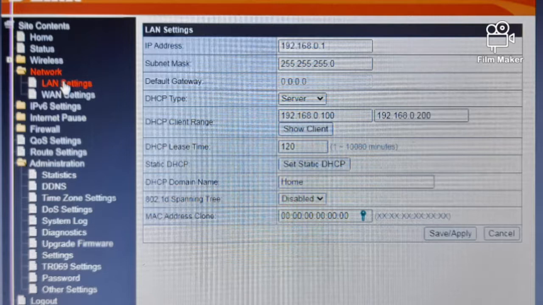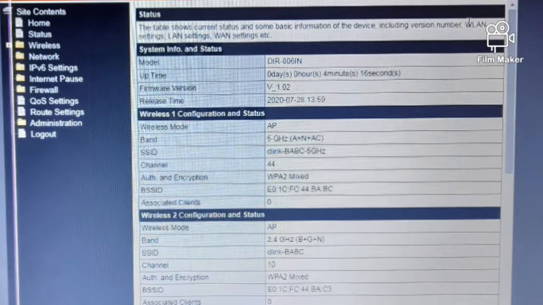Here you can see that this page is for LAN setting, local area network setting, and the next one is wireless network setting. In this way, you have to understand the language of the page, what it means, and enter the value as per its meaning and as obtained from your service provider.